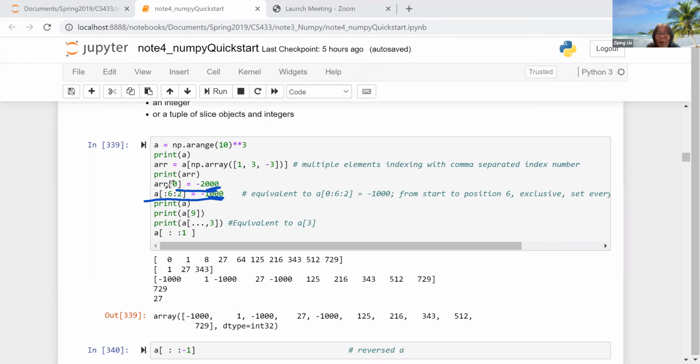So start from the beginning all the way to 6, but not including 6. Count every 2. Then you are going to reassign that specific element to -100. Yes, the first one, the third one, the fifth one, and every 2, you're going to update it. And of course, this is indexing. If you take a look, this is kind of weird. This is 1 dimension, we don't have 2 dimensions, so this is just equivalent to doing the indexing.